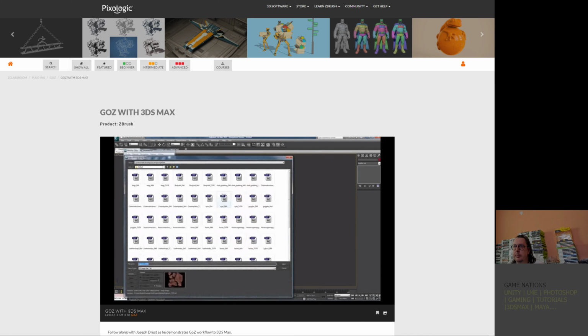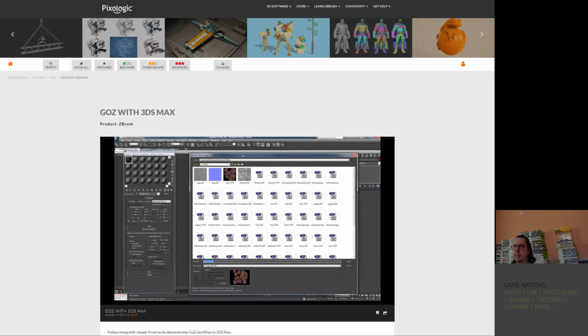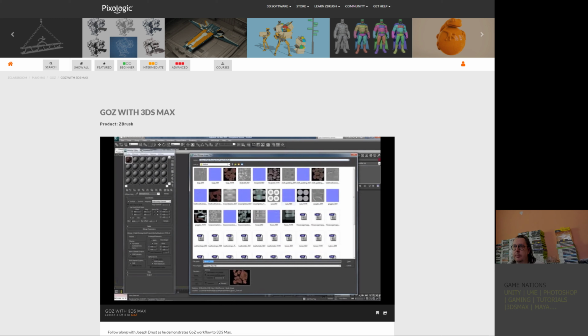Now, these maps are all stored inside your users folder if you're using Windows 7. So this is users, public, pixelogic, GoZ project / default. And so if you export out any of these maps through GoZ, they're going to dump them into here. So this is just a quick way to come in and find maps if you need to link them up as well.